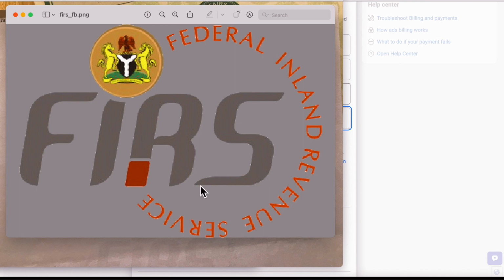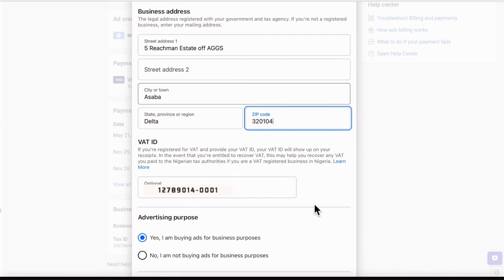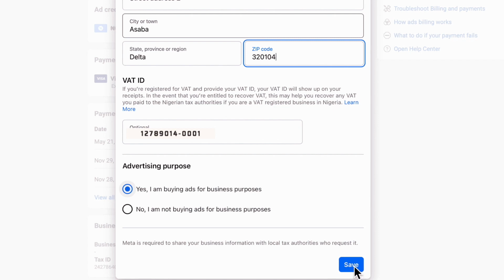And for you to have this tax code, I believe you've been seeing FIRS for a very long time. Every state has this office in its capital. That is where you can get it, and they can give you your tax code within 2 to 3 days. It will be available as something like this. So you will insert it here, and once you insert it, you click save.